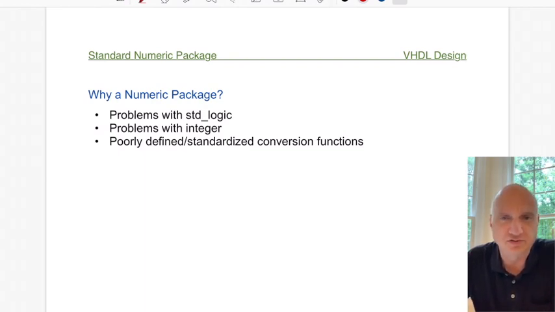So the integer data type is designed to handle things that deal with values. So you would use integer if you were incrementing a counter or doing something like that instead of a standard logic vector. There are numerous cases though where it's nice to be able to switch back and forth between treating a signal as both a vector and a value. And to address that issue, early designers would create these conversion functions. So they would have a conversion function that would convert an integer to a standard logic vector, and then a standard logic vector back to an integer.